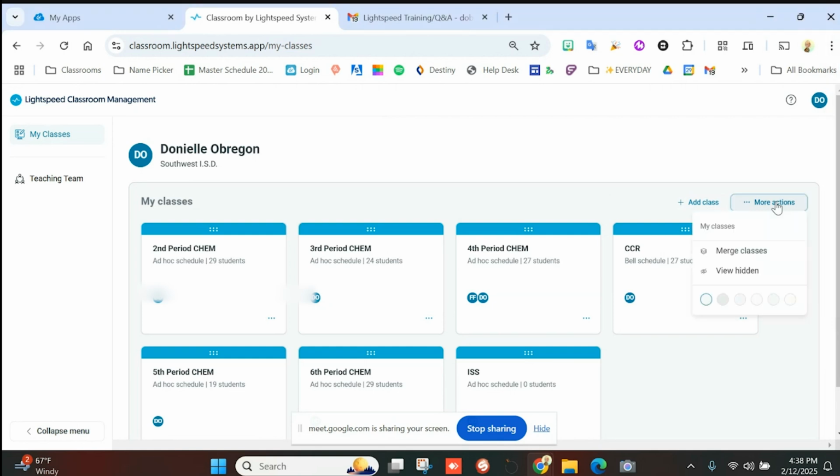Or you can even, clicking the 3 dots will give you some more options. So 3 dots for everything is gonna be your more options. So let's say I had it auto synced and I had 2 second periods. One of them was my inclusion support kiddos, one was my regular rostered kiddos. I don't want 2 classes. So what I could do is click merge classes and it would merge those 2 classes. So if you have multiple sections of a class, that's where you go for that. If that's not you, then you don't have to worry about that.